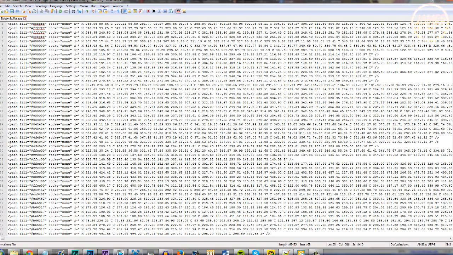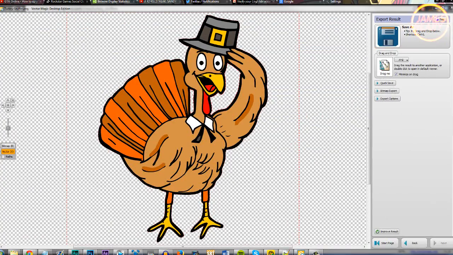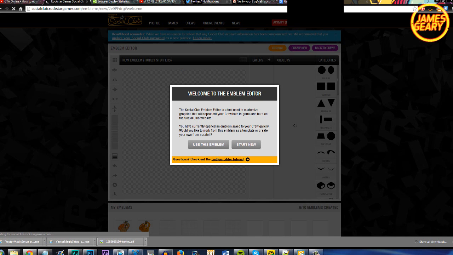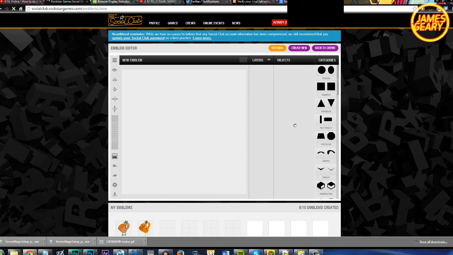If you minimize this right here, we're going to head over, not in this, we're going to head over to our Rockstar Games Social Club account, and head over to our emblem editor. Keep in mind the number 63 is very important. You can start a new emblem, as we see right here, and make the background transparent.